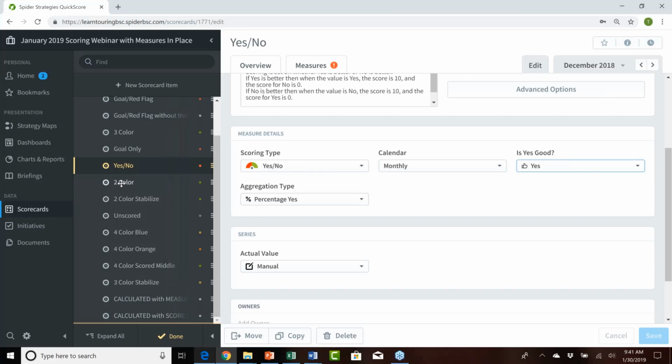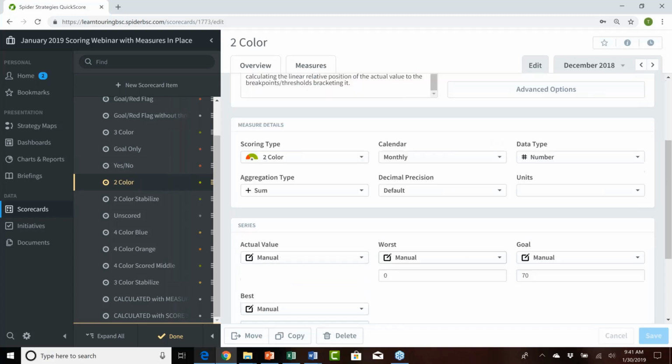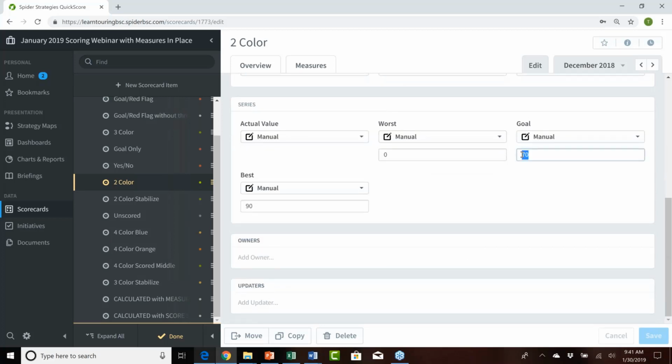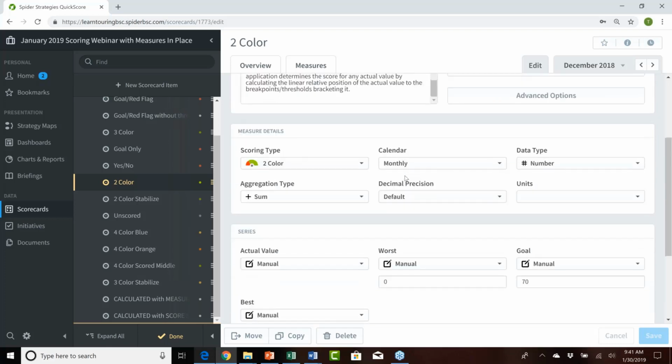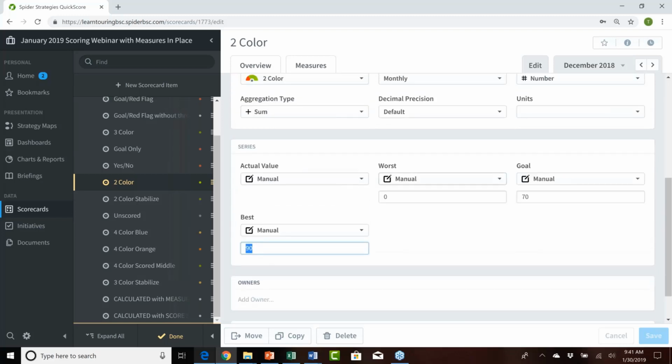And then moving to two color. In the two color paradigm, this is a little bit different. It's similar to goal, but in this case, you get the opportunity in the series area to define not only a goal, but a worst value and a best value. Besides that, it's quite similar to the goal only. Again, the result, of course, will be just red or green. But in this case, you'll get an appropriately scored, or appropriately acknowledged, normalized score somewhere on the overall spectrum between the worst of 0 and the best of 10.